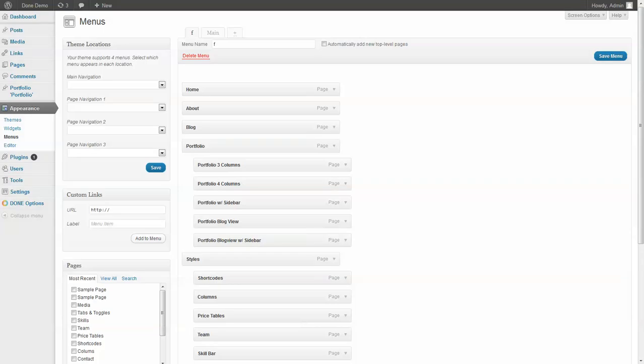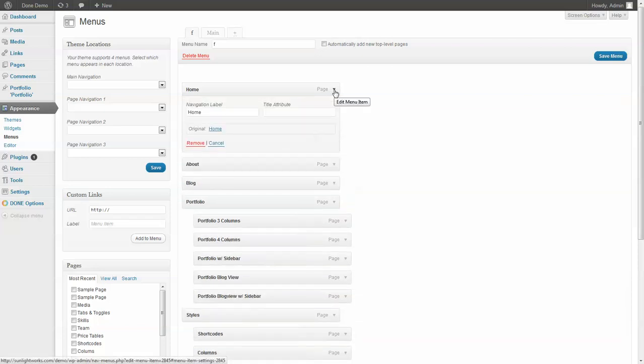When you go into your backend, go to Appearance and Menus. And here you'll see your menus. This is the demo content. When you click on any one of these tabs, you can see the navigation label, but no subtitle area.